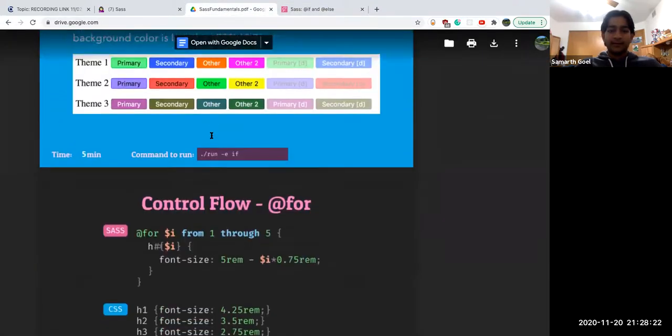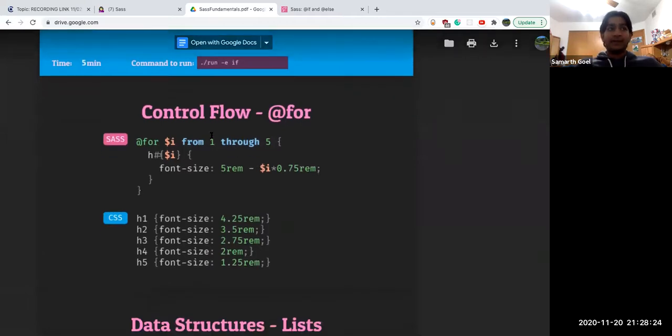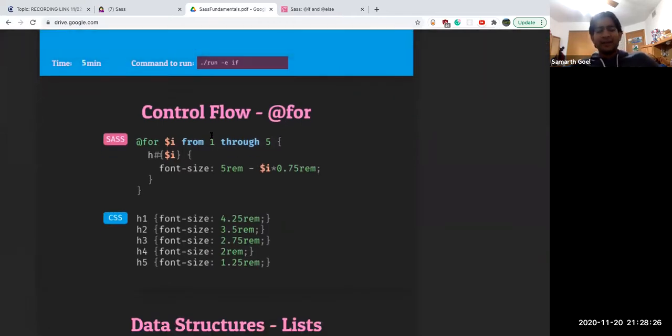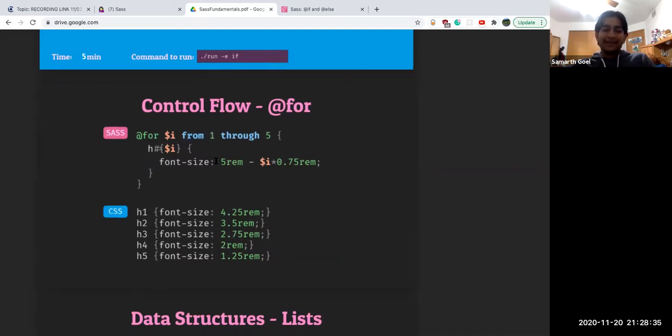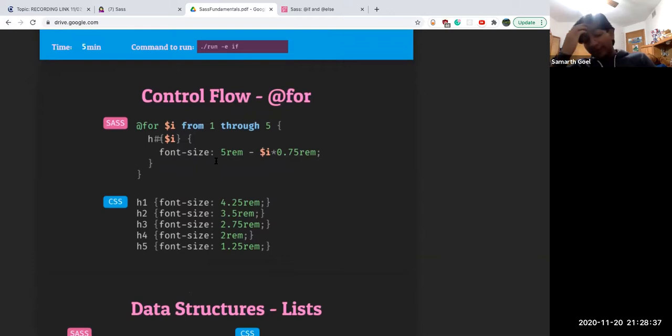All right. So then you have a for loop. This is where the syntax is kind of wonky. So @for, whatever your variable is, from 1 through 5. Sass is inclusive. So if you say 1 through 5, it'll be 1, 2, 3, 4, 5. That's just the first of its kind of weirdness.